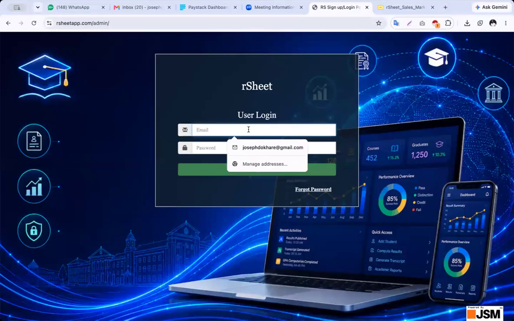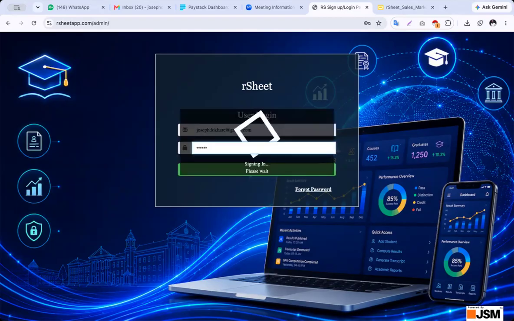All right, so this is the login page for Rsheet version 2. Let's log in.